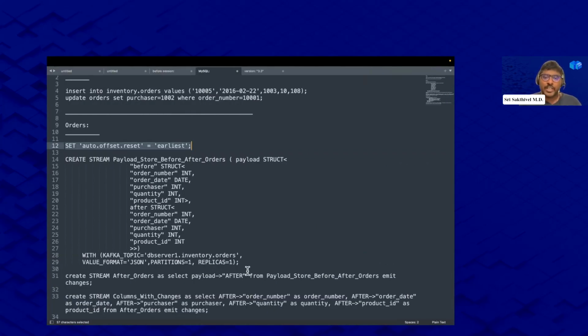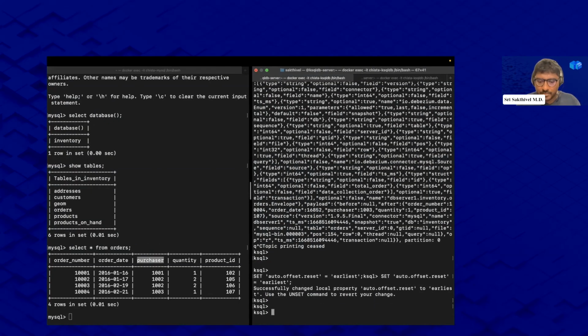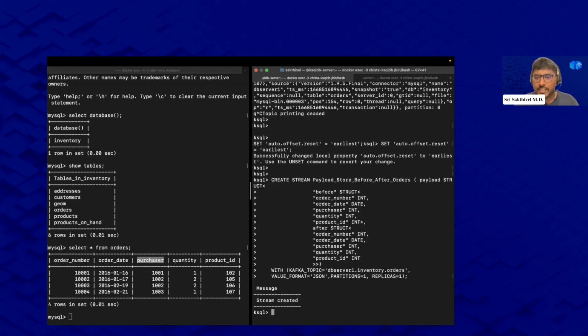Now I'm going to create one stream. It will process the payload first, and it will print the before data and the after data in the stream. So let me create this stream in the ksqlDB. Okay, the stream got created. Now let's see what is in this stream.